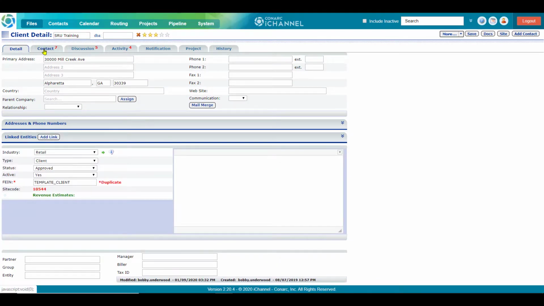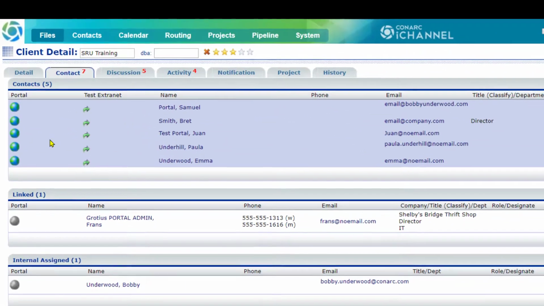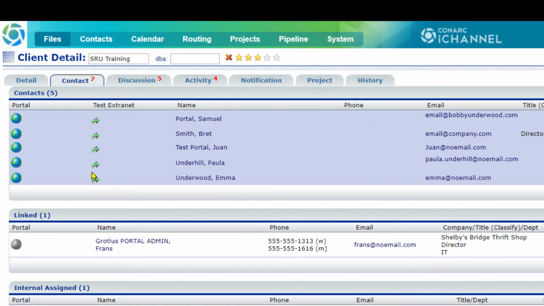As you can see now, I'll click on my contacts. The new subscriber that I created now has an active globe, which also lets me know that the URL link has been sent to the user, and the user has a username and password to access the portal.